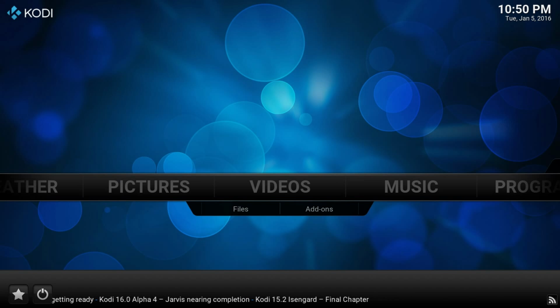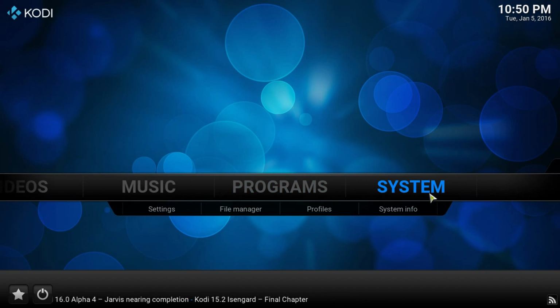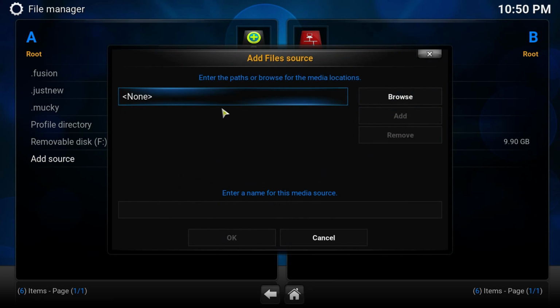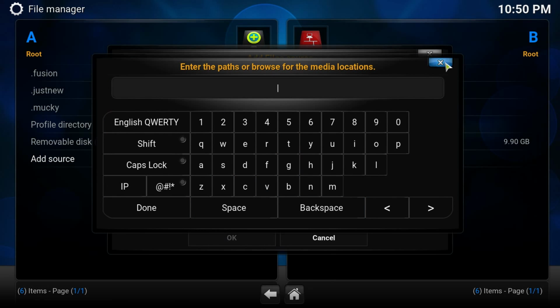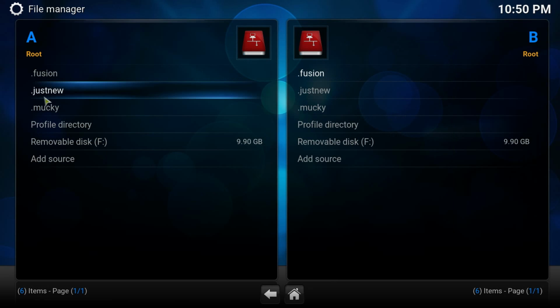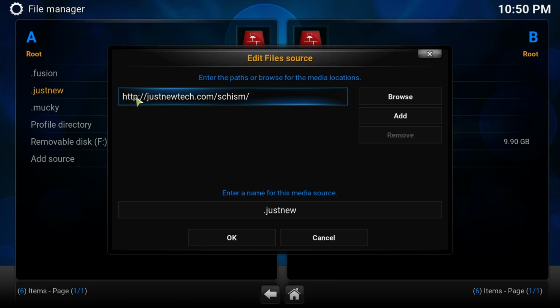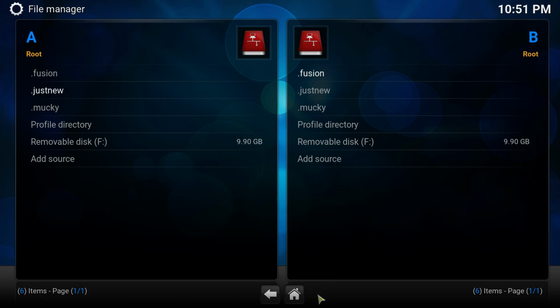So let's get right into it. How to load it up. Let's go to System, File Manager. You want to add source. Click on None. That box will come up. I'm going to show you a URL to put in there: http://justnewtech.com/schism. And you can name it. I named mine Just New. Press OK. Let's go to Home.